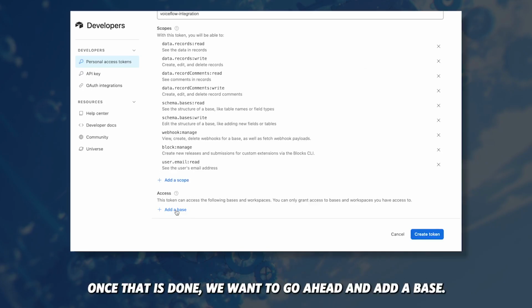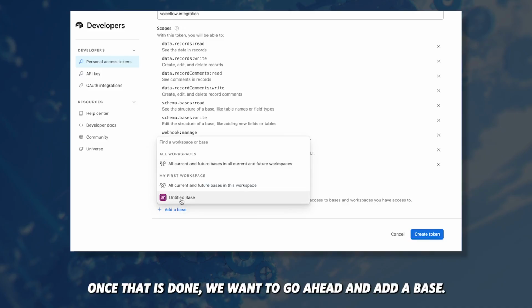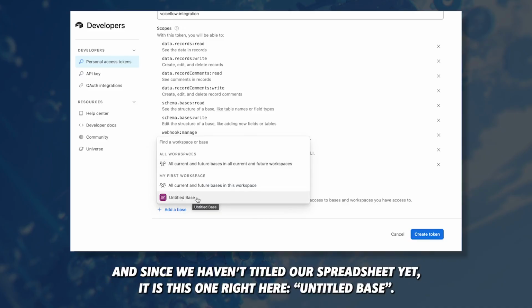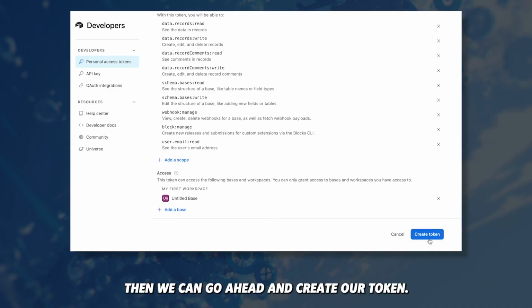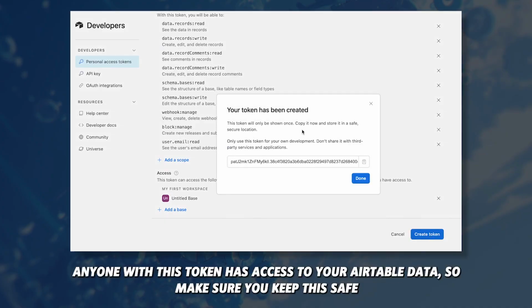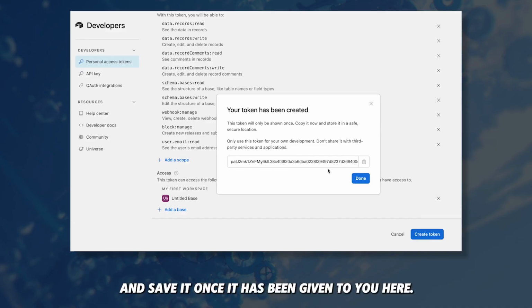Once that is done, we want to go ahead and add a base. And since we haven't titled our spreadsheet yet, it is this one right here, untitled base. Then we can go ahead and create our token. Anyone with this token has access to your Airtable data, so make sure you keep this safe and save it once it has been given to you here.